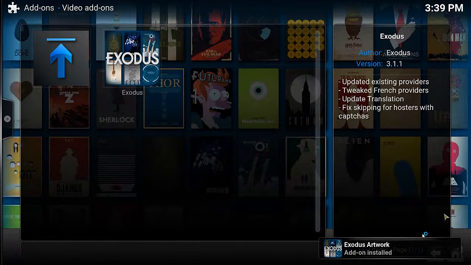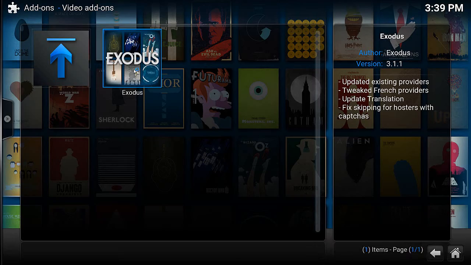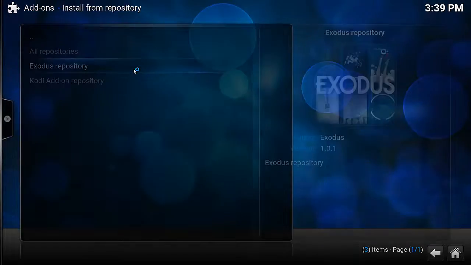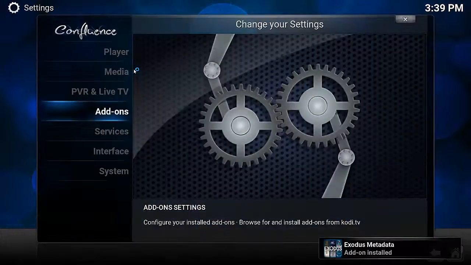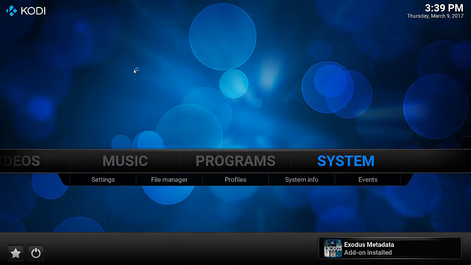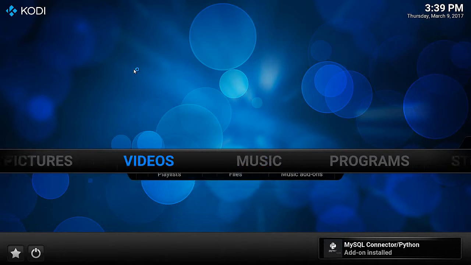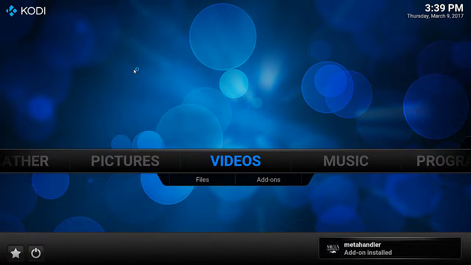Okay guys, over here, it installed correctly. Then we're just gonna go out, back. We're gonna go to the first page. This one here. Now we're gonna make it left. Every time you install an add-on to see movies, to see series or anything that's video, you just have to go to videos. It's always gonna be there.